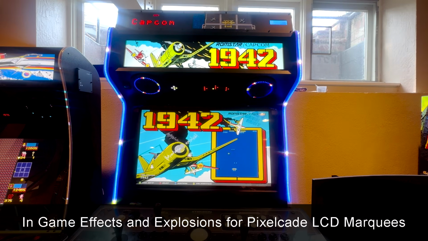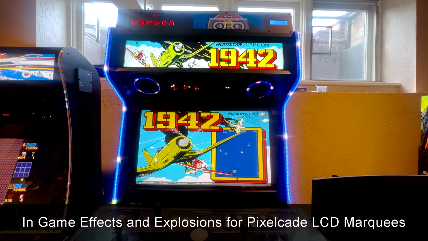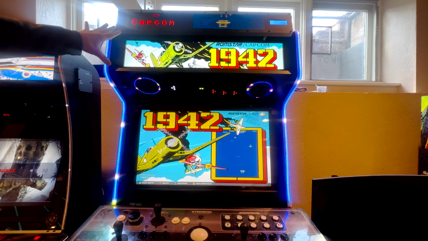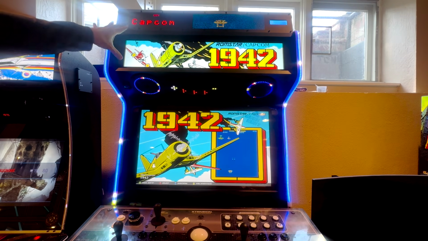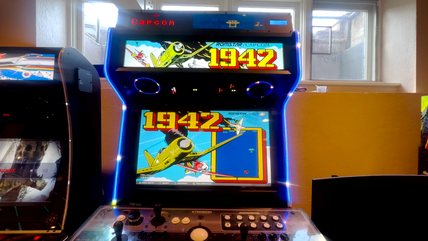Hey guys, I just wanted to show you a new feature we just added. If you've got a Pixelcade LCD marquee, we've added in-game effects to the LCD as well. So let me show you a quick demo.